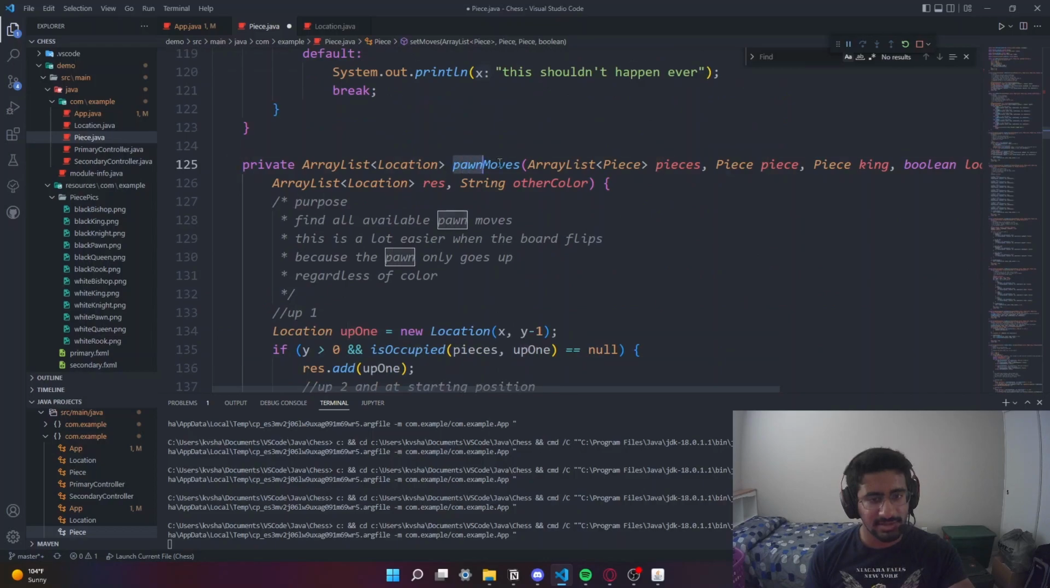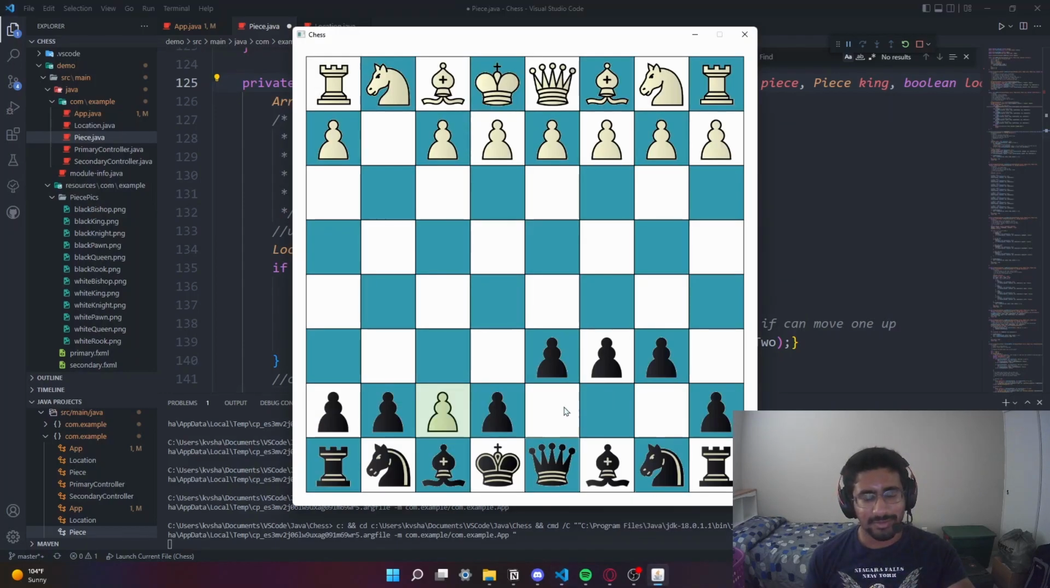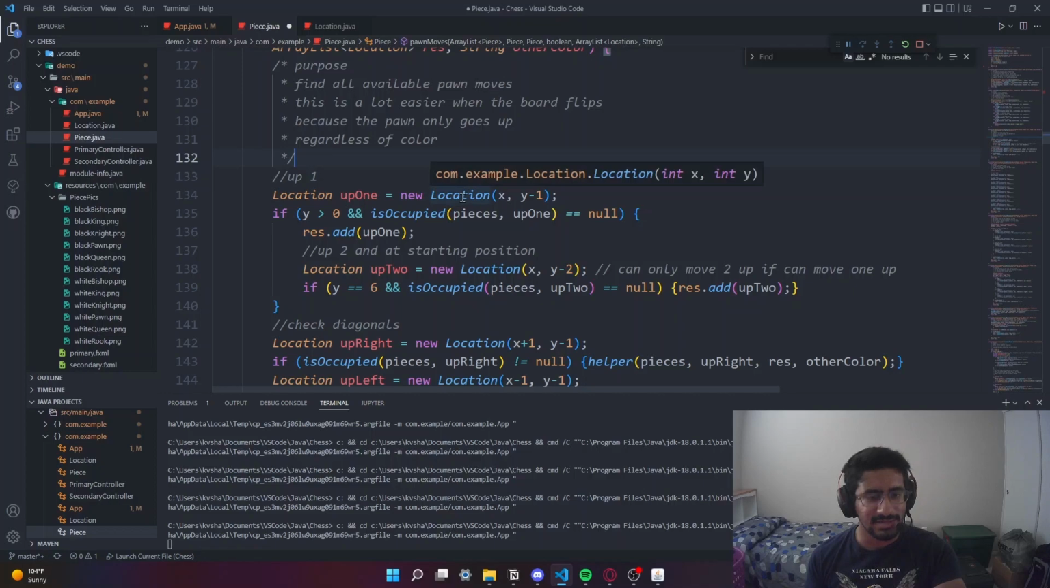And now we'll take a look at the pawn moves. The pawn moves' purpose is to find all available pawn moves. This is a lot easier when the board flips, right? Because the pawn only goes up regardless of color. If the board was like this, then I'd need to say, if the color is black, you can move two up. If the color is white, you can move two down. It's confusing like that because you had to make separate evaluations, and that wasn't ideal. So we're just going to say up 1. So we can move up 1.